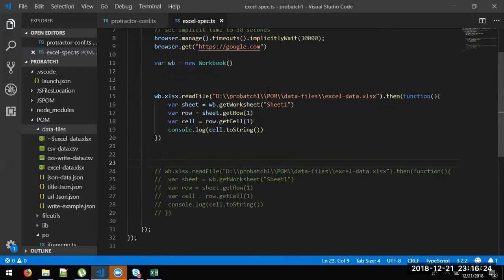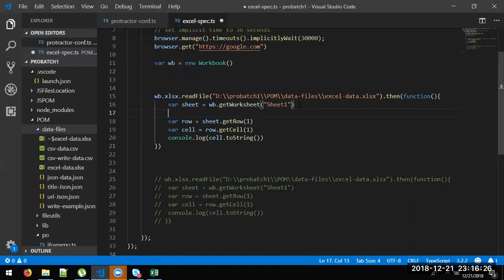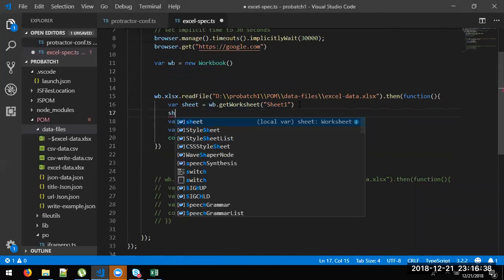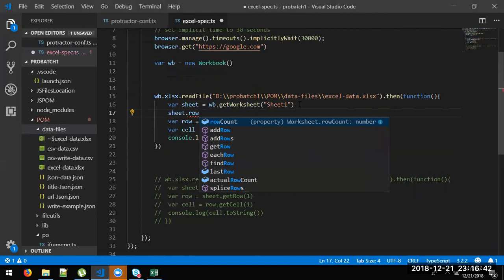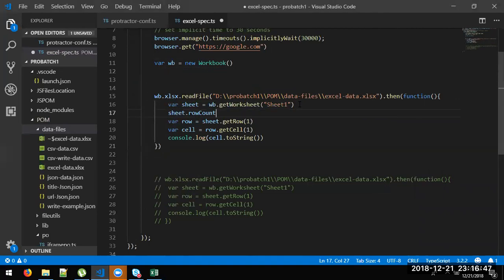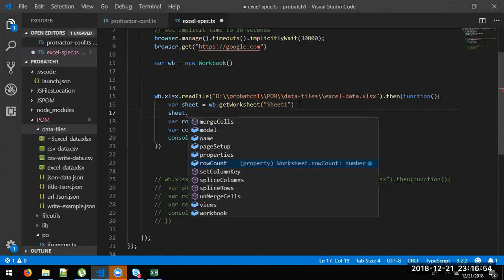Now, here we are reading the worksheet. So what change we need to make here is we have to get all the rows, which means that we have to get the last row or the row count. From the sheet, I can get row count. Last row also you can get, but it may return the object of the last row rather than the number of rows. How do we make sure whether it's a method or not? This is a property.